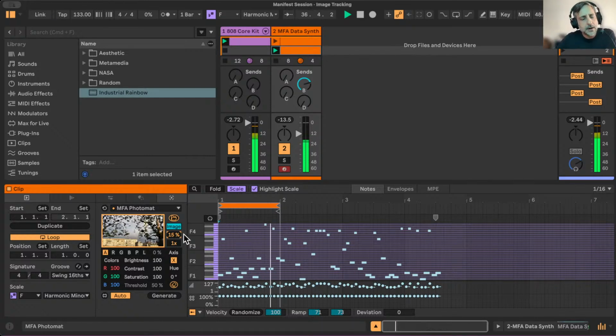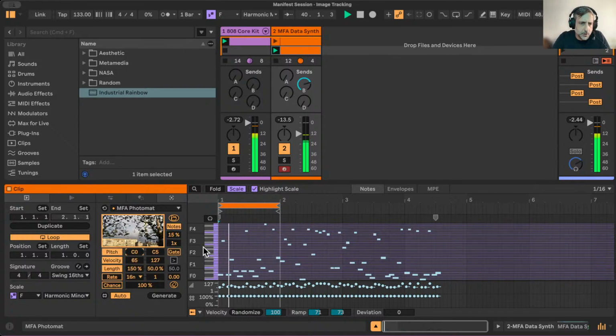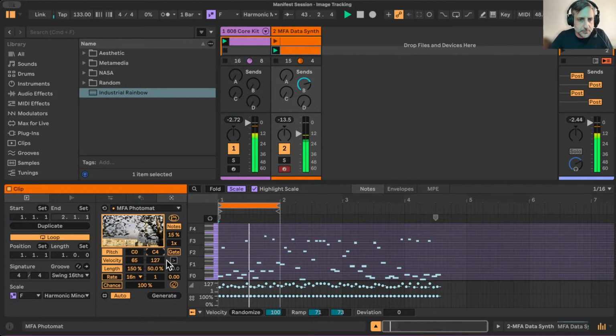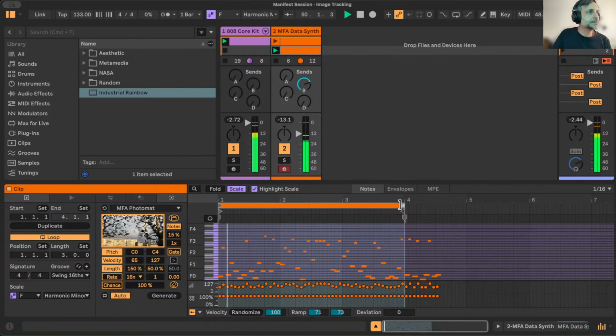Okay, and now I could do one of two things to make this more bassy in the notes area. First of all, I'm working in F harmonic minor today. Just thought I'd try something new. Just trying to get that into a lower range. And of course, we're only hearing the first bar of this. I can expand to hear more of the pattern.